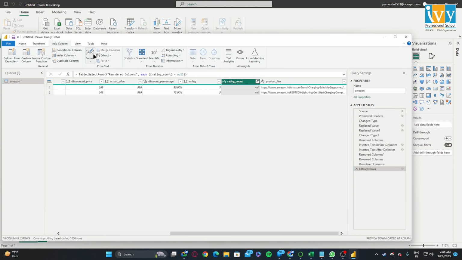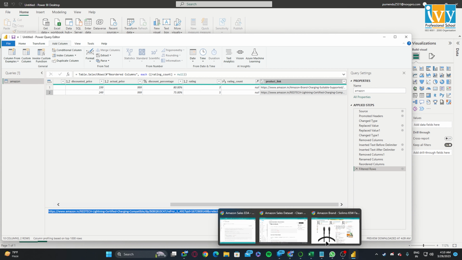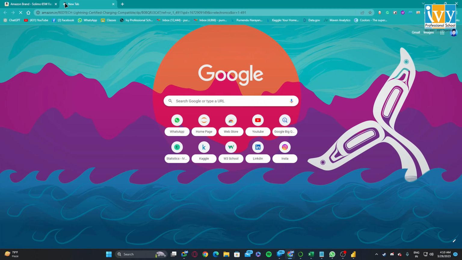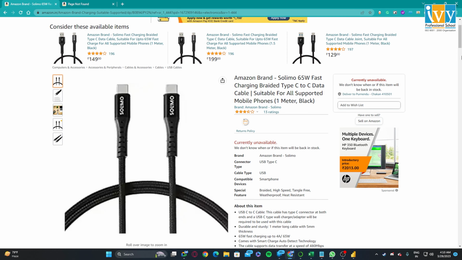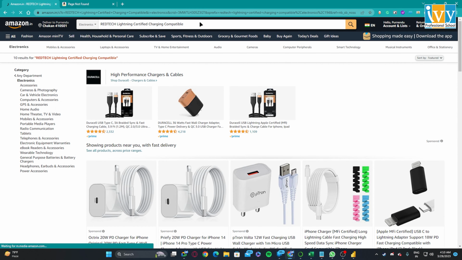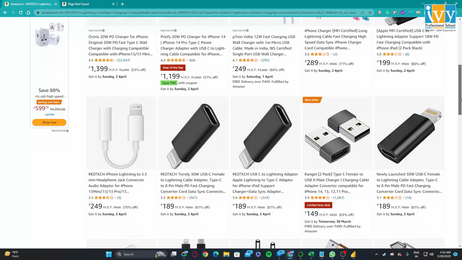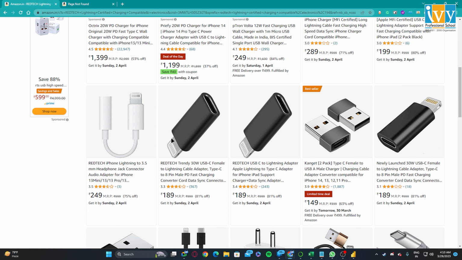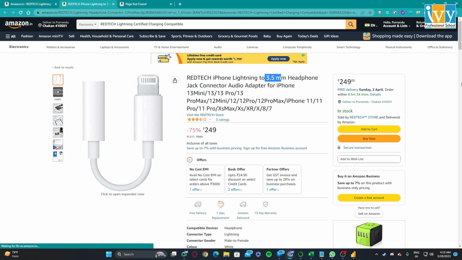So first of all, there is no option to change a single row. Okay, let's check the second product. Click the link and paste it into Google. But I think we can't find that product. Okay, we are doing some manual search by the product name, but I don't think so. We found one, but this is not the same product which we are trying to find.